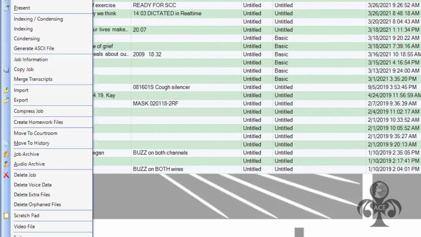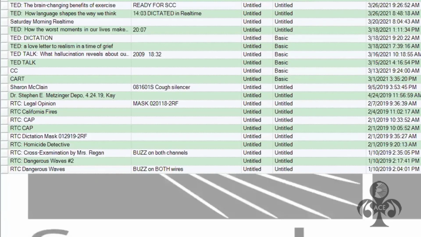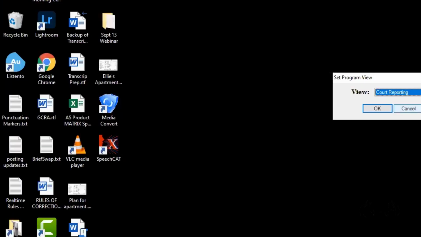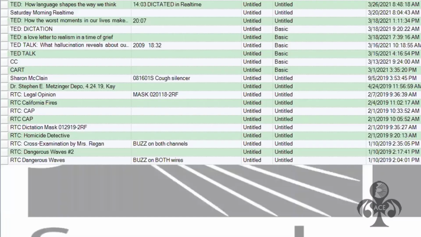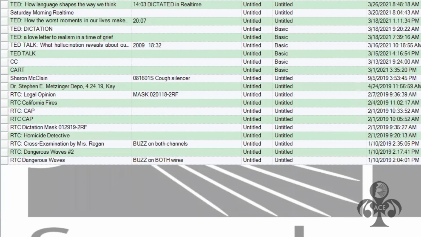You may not. If you're a court reporter and you have it set to court reporter view, then this is what you see. If you're a captioner and you have it set to captioning view, you see much, much less. But everybody sees these two new icons. What are they? This black piece of paper is view notes.